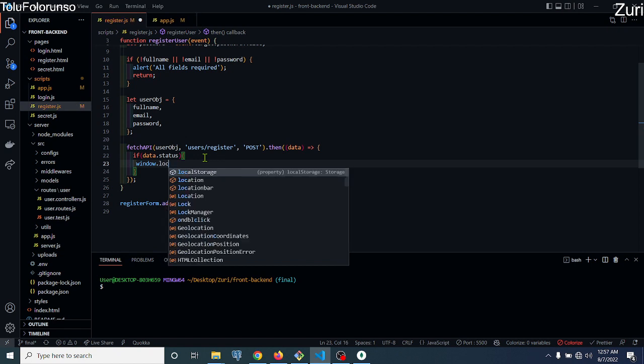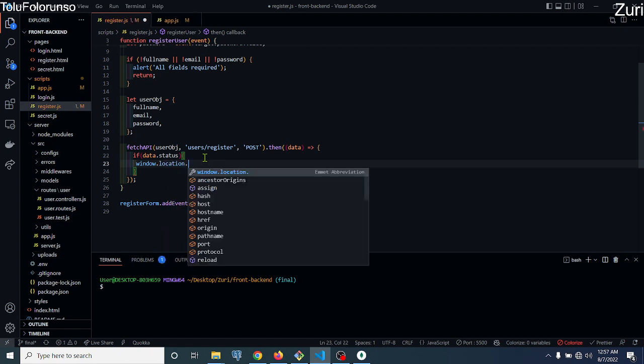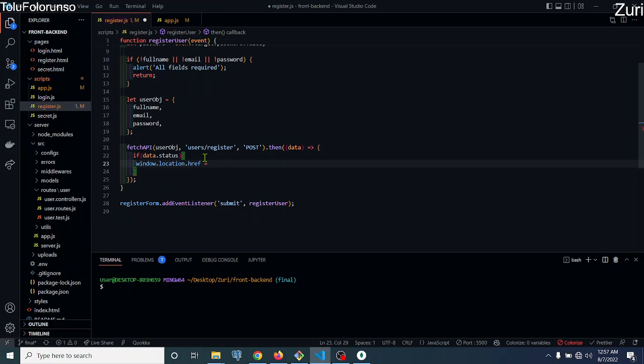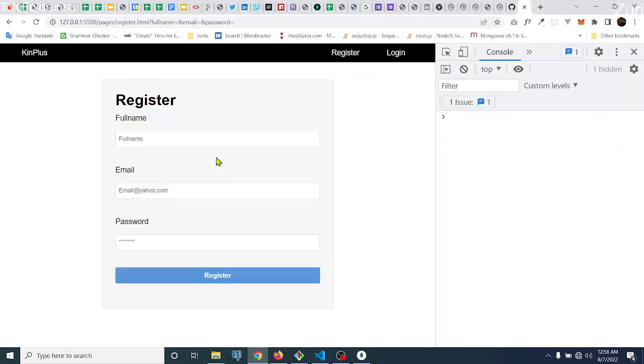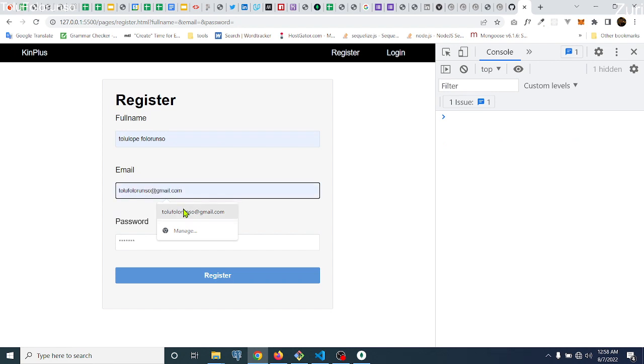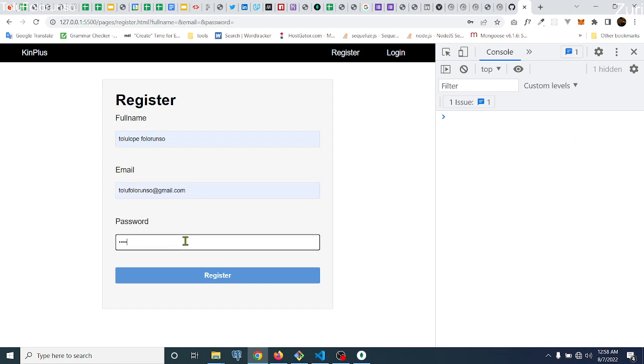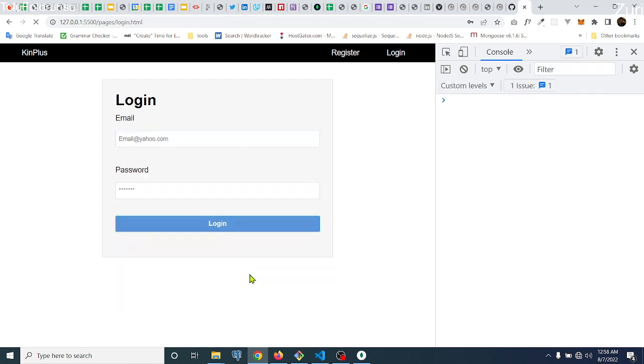Window dot location dot href. I want to redirect the user to login page, and to do that we are inside this script. That means I need to go out from that folder, then to pages, then to login HTML. So if I save, I will refresh. Okay, I don't have any user, so I will create another user. 1 2 3 4 5. I will save. Yes, everything is good.